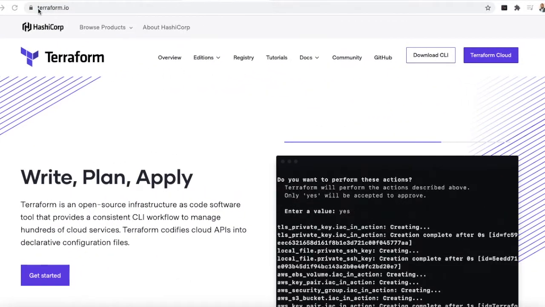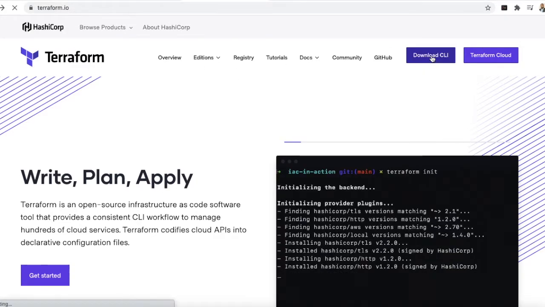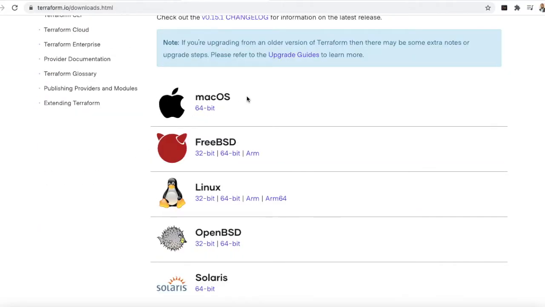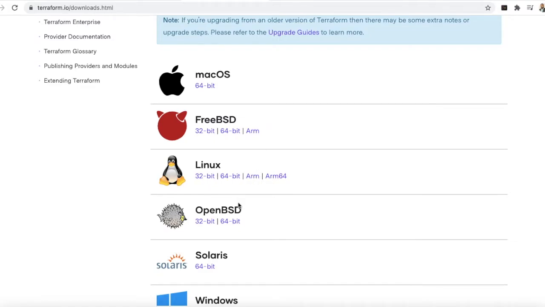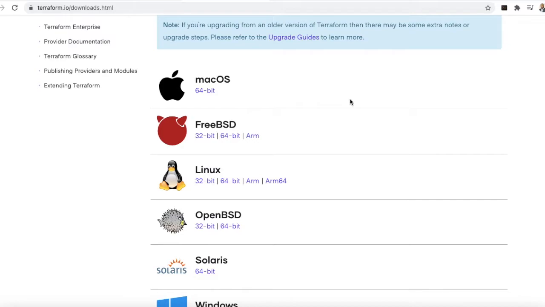Go to terraform.io and here you can see the download CLI option. Here you'll get into the download CLI page. There are multiple options available for different operating systems. You can see macOS, FreeBSD, Linux, OpenBSD, Solaris as well as Windows. As I'm going to use a Mac system, I'll just download this 64-bit zip file. Just click it there.